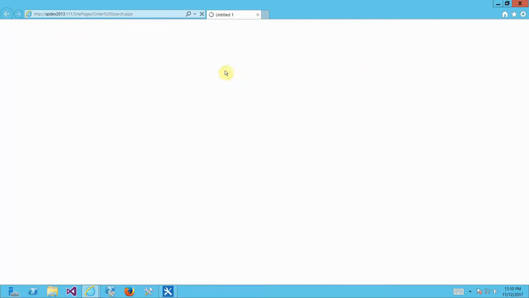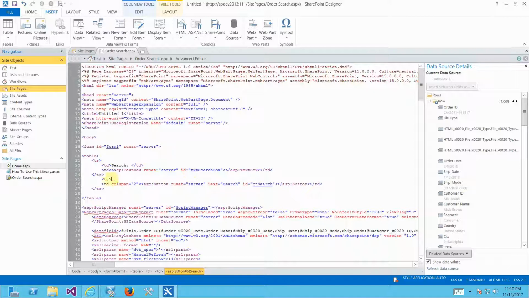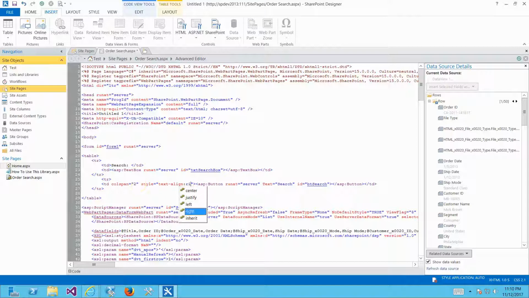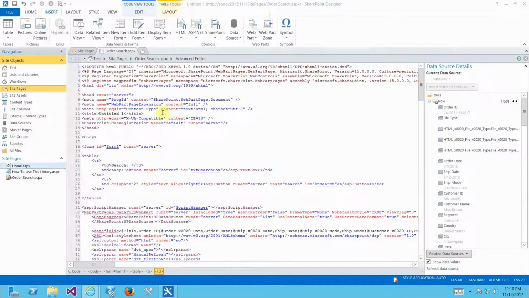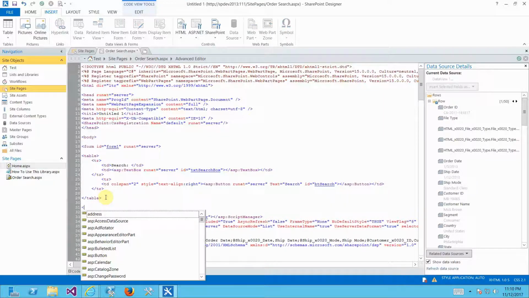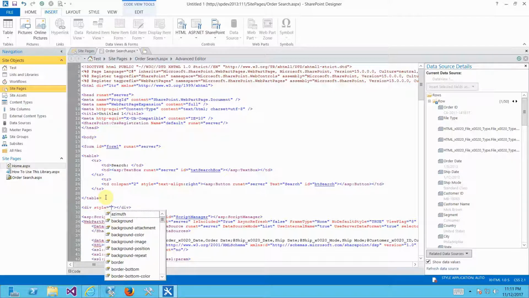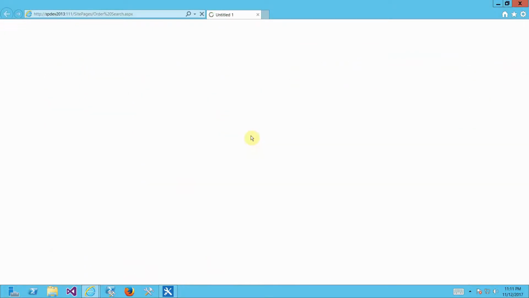It's already open in the browser. I'll refresh. So we have these two controls. Let me align this button to the rightmost. In the TD, for the style, text align to right. Save the changes and refresh the page, and we are good to go now. Then provide a bit of padding from the top, div style padding top, I think 50 pixels is enough for us.